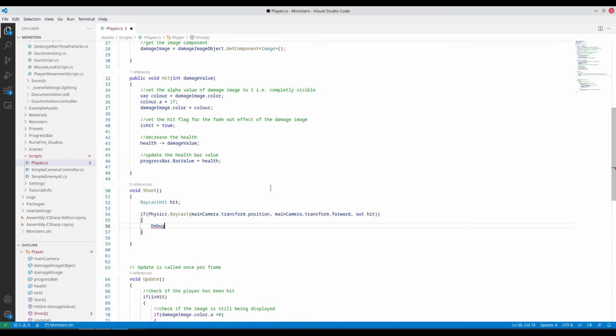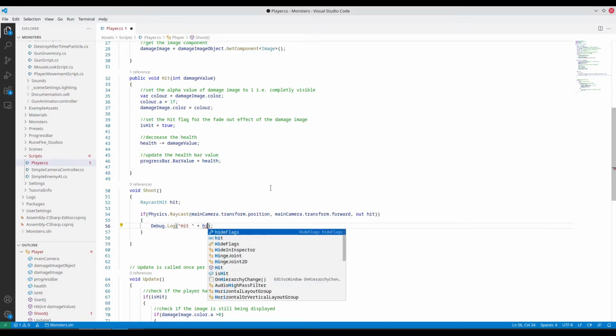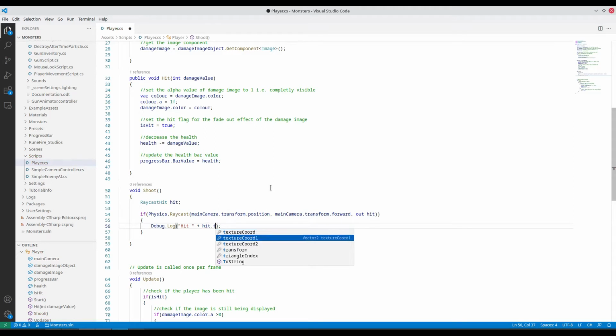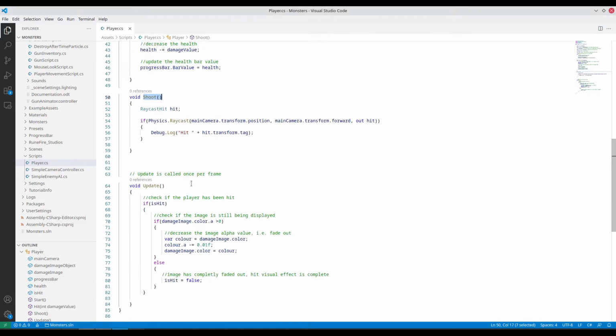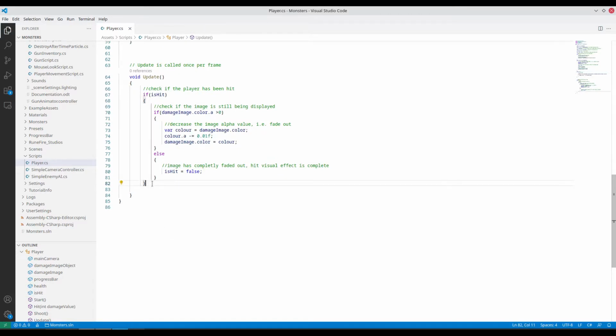Once we've fired out the ray, we are going to test, just to test that the code works in principle, we'll check what we hit. So we can say hit.transform.tag. And this line will simply put the tag of whatever object we've hit onto the console. So that gives us a base to test from, but before we can test, we need to call the function, otherwise it's pretty much useless.